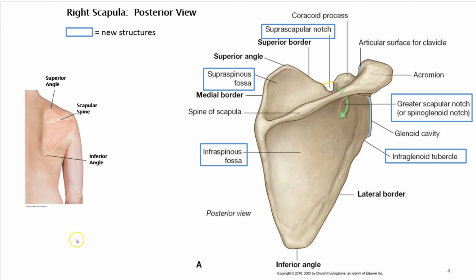So let's look at some pertinent osteology. We've seen a lot of this already, but we'll name some newer structures that we haven't discussed yet. We've seen already an inferior angle and a superior angle, and a medial border and a lateral border. Here we have the spine of the scapula. We're looking posteriorly. We have the spine of the scapula extending around through the acromion process, which ultimately articulates with the clavicle anteriorly.